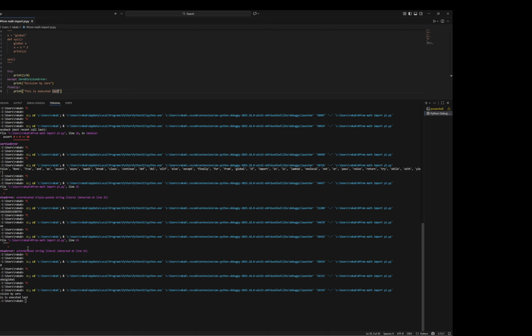So what is happening here is that print 1 by 0 is not getting printed, because it gives a zero division error, right? So it is giving a zero division error, hence the flow went into this print division by 0, and later this finally is executed last. So these two lines are being printed, division by 0, and this is executed last.